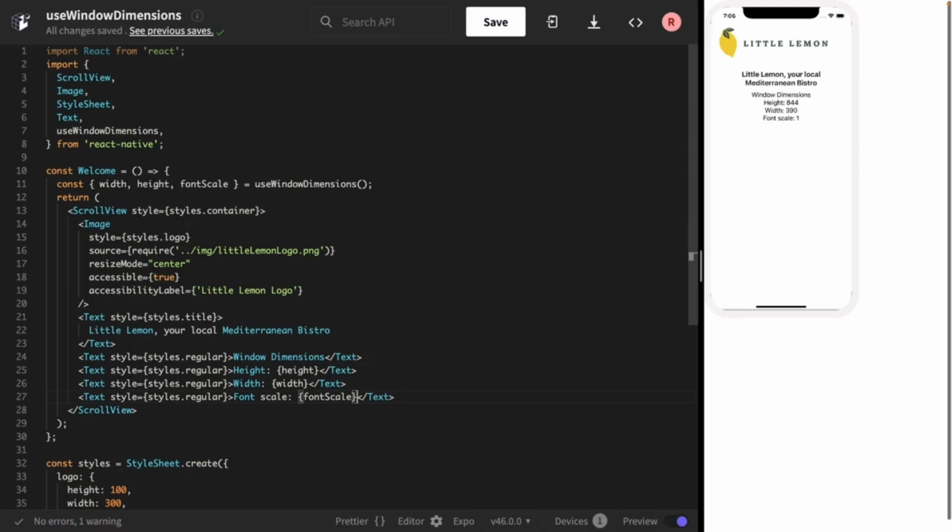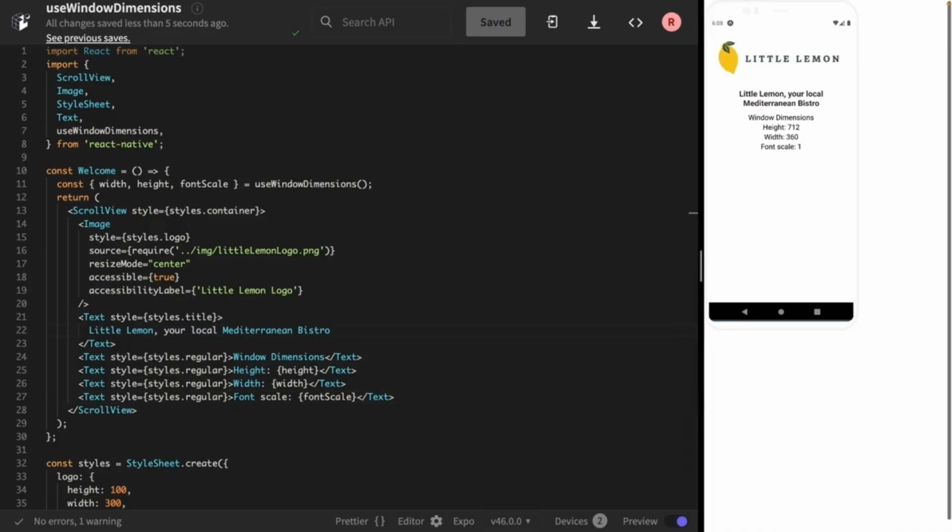Let's examine the iOS emulator to see what the useWindowDimensions hook has returned. There's the window dimensions displayed for the iOS emulator. It's 844 by 390 and a font scale of 1. I can add text within the text component to say that the height is 844 and the width is 390, and the font scale is regular, which is 1. Now let's examine the Android emulator. The values are different here. The height is 712, the width is 360, and the font scale is 1.